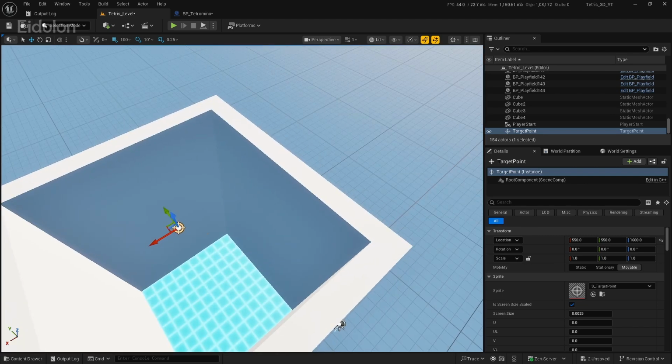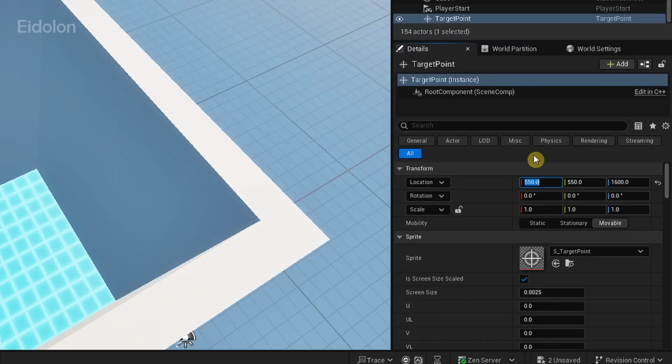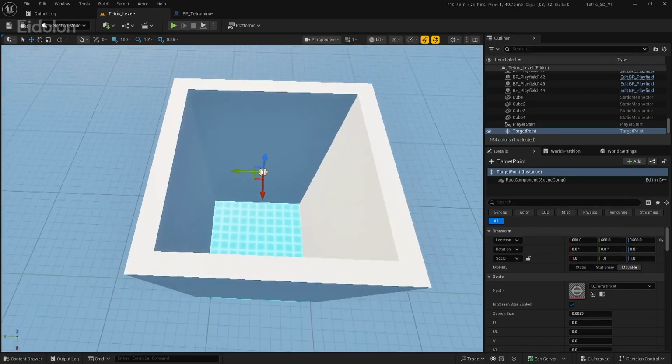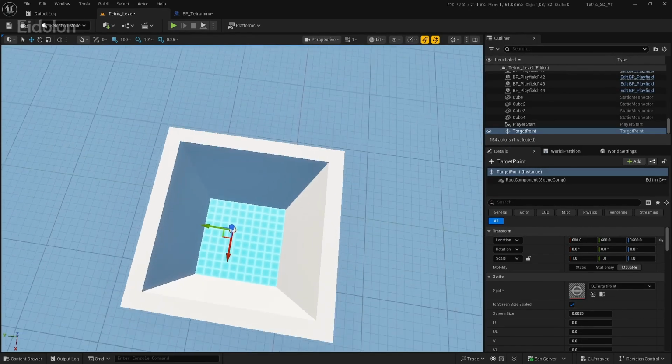So the fix for this is really simple. We just change the position of this target point to something in the hundreds. So maybe 500 or 600 in the X and Y axis. So I'm just going to give 600 in the X and Y axis. This way they are mostly in the center of our playfield.